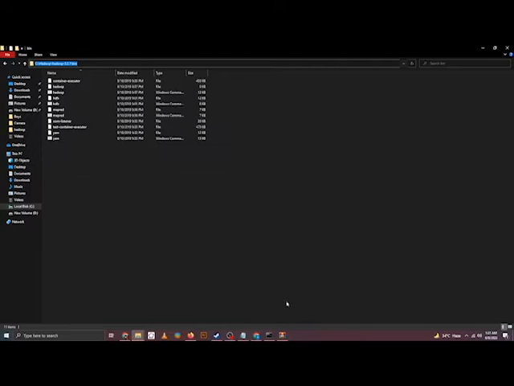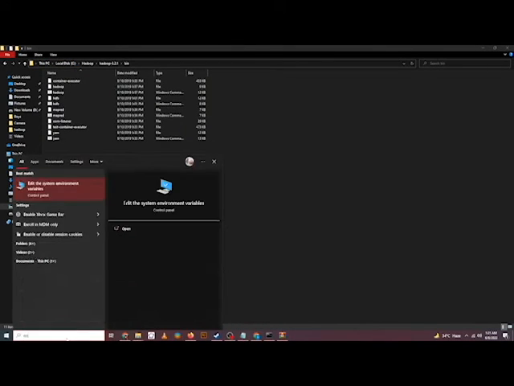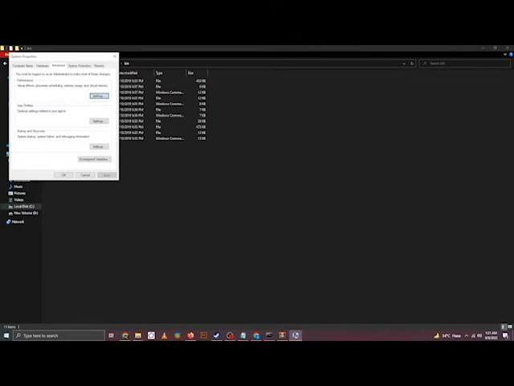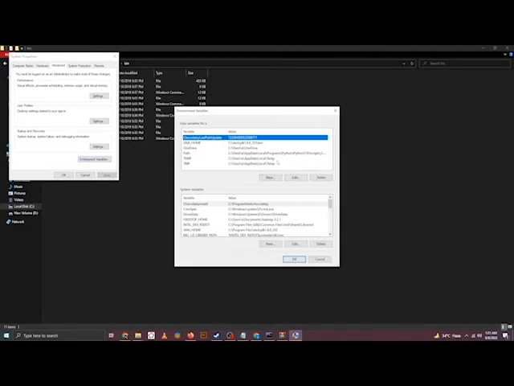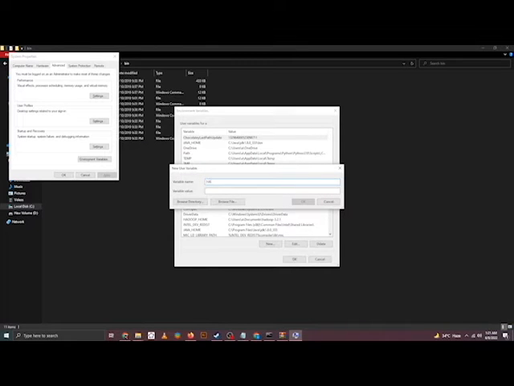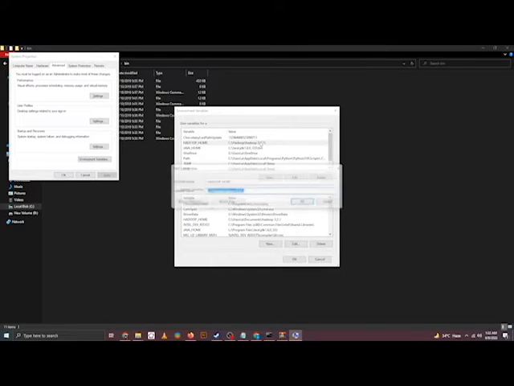We need to set the environment variables. Open environment variables. New, HADOOP_HOME, and the bin path. Okay. Actually, not the bin path. Actually, we should put the bin path, I think. Okay.